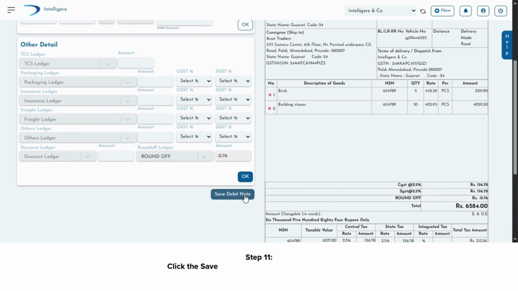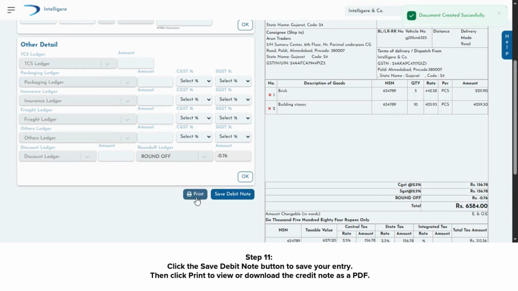Step 11. Click the Save Debit Note button to save your entry. Then click Print to view or download the credit note as a PDF.